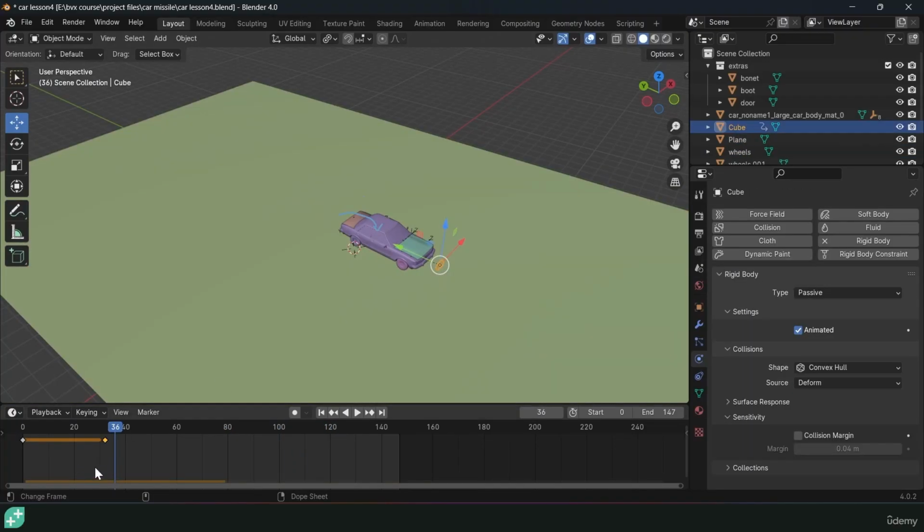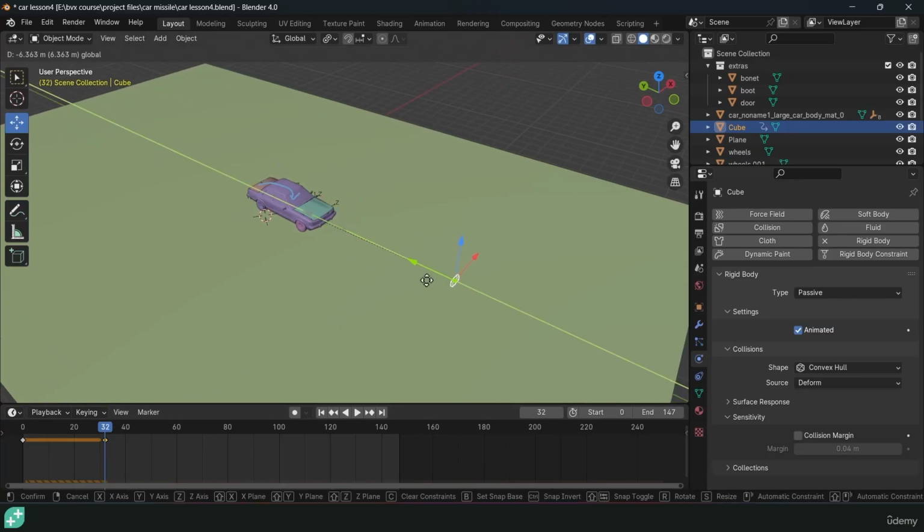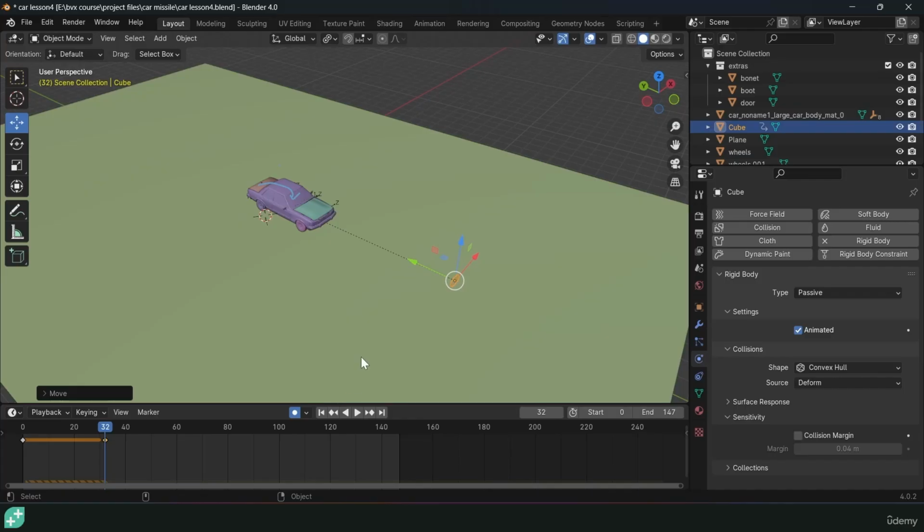We can animate this car to move a good distance. So maybe let me add keyframes and just move this up to here. So that will increase the speed, but I want it to be a bit slower, so I'll just pull it.